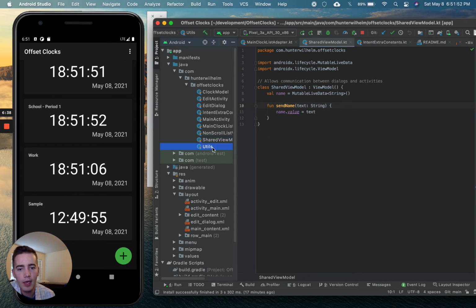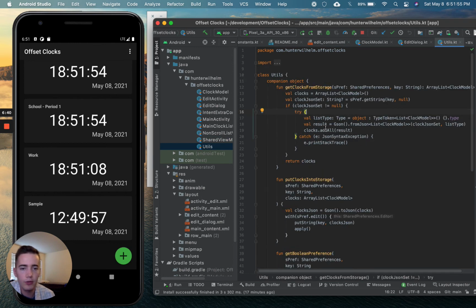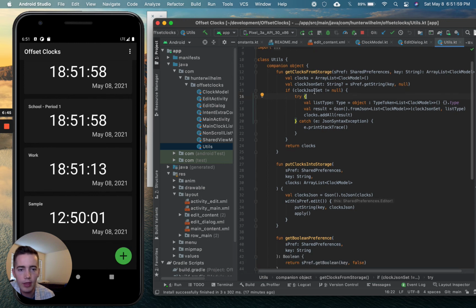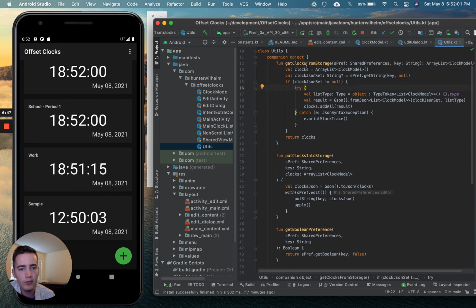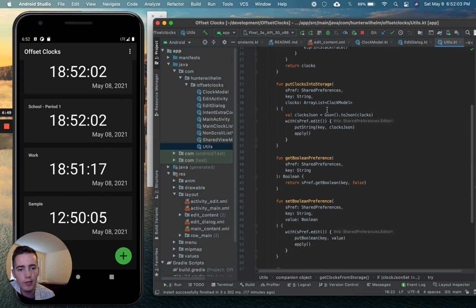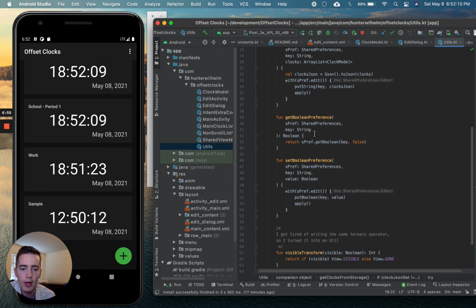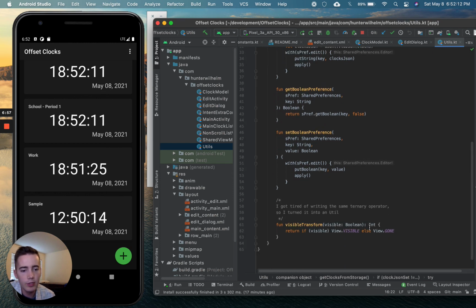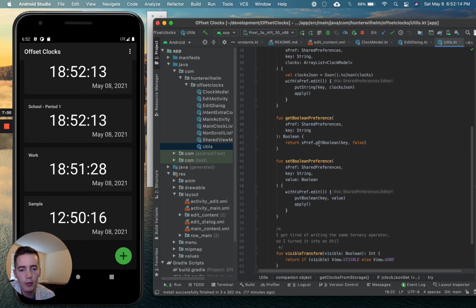And some of the code that I was using over and over, I just put in this utils or utilities class, and these are pretty self-explanatory, just putting the information into storage. Here we have the JSON information that we're putting into a string, and it stores it within the app. And then just some visibility transformations. Here's our preferences.